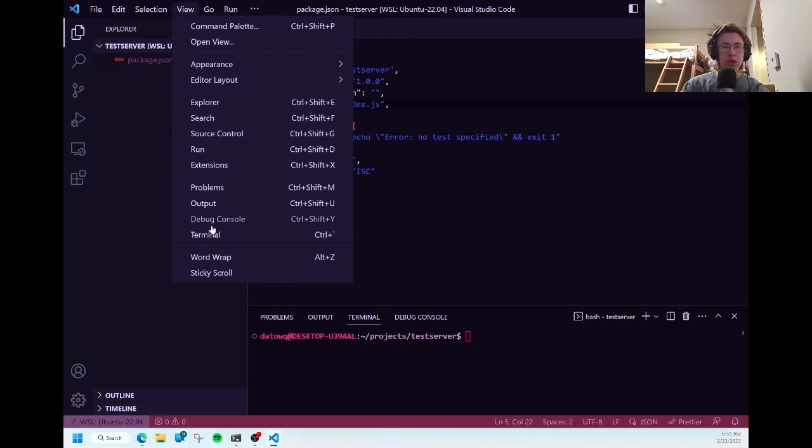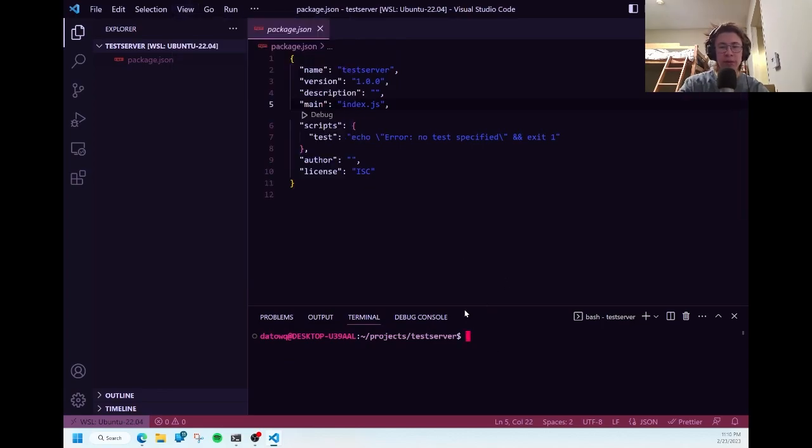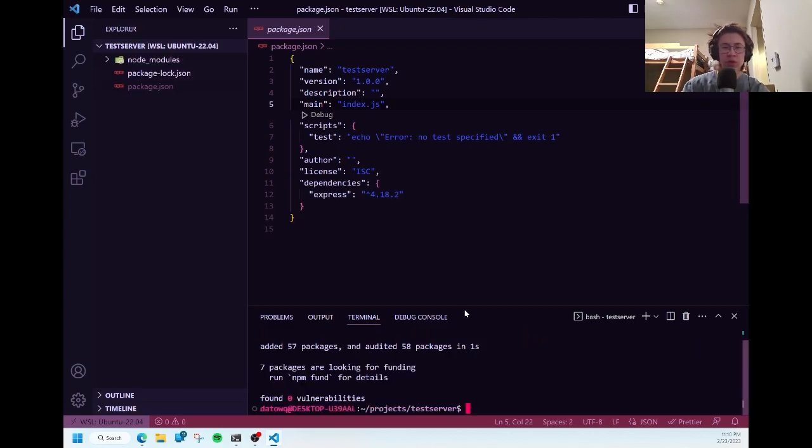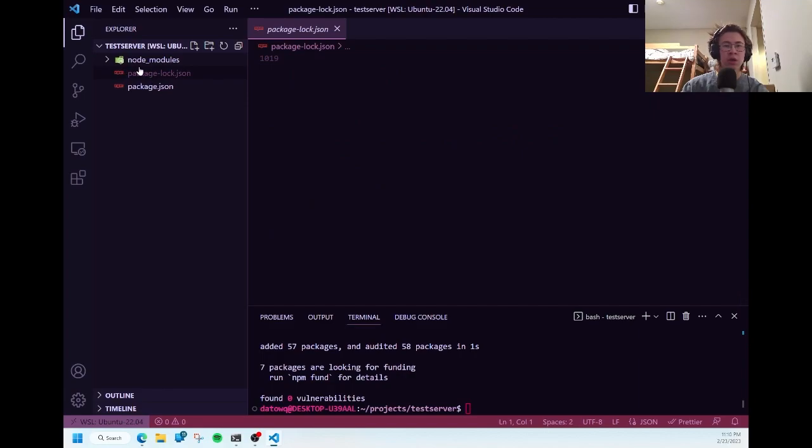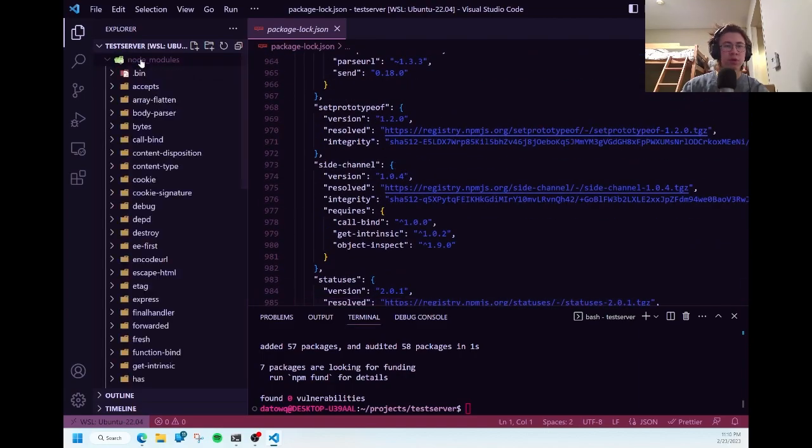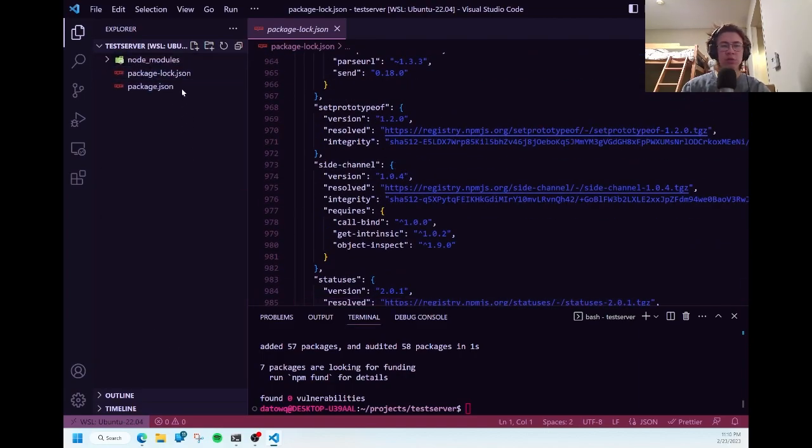If you open up the VS Code terminal, or you can do this in another terminal, it doesn't matter, View and Terminal here. We need to install Express because we will be setting up an Express server in this demo. So if you do npm i, which is shorthand for install, you can also write it install, and do express. Boom. We installed Express. You can see it said added 57 packages, and we see this package-lock.json pop up with a bunch of dependencies and these node_modules. Don't worry about that.